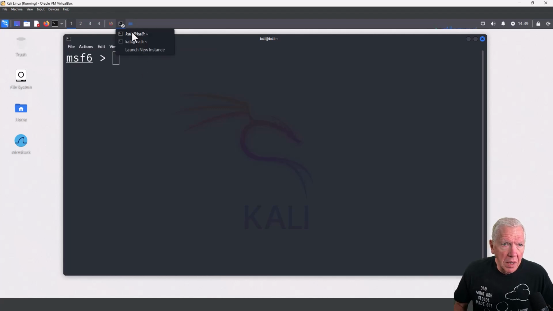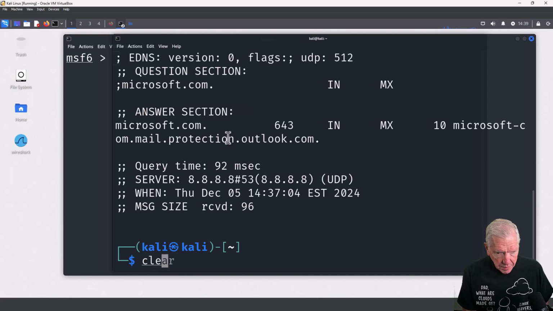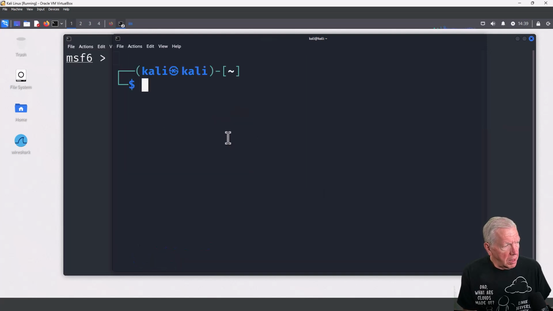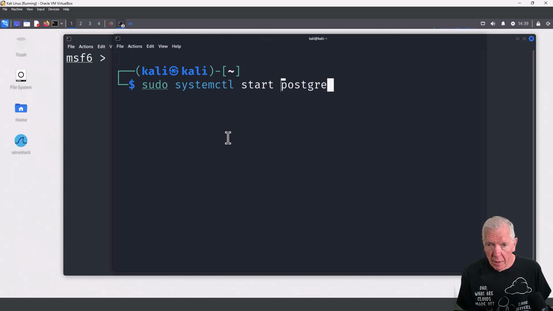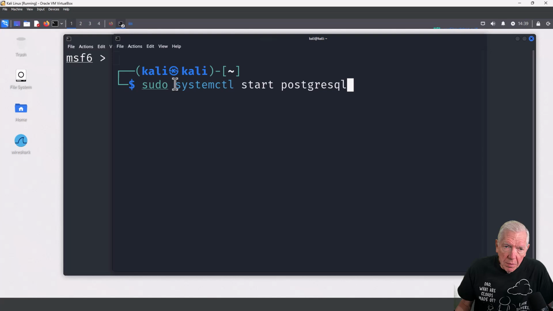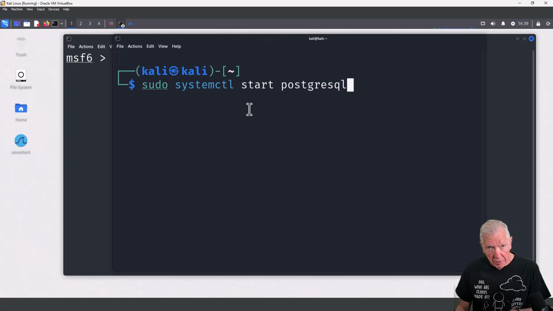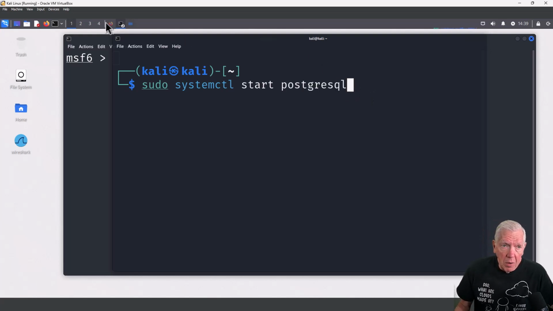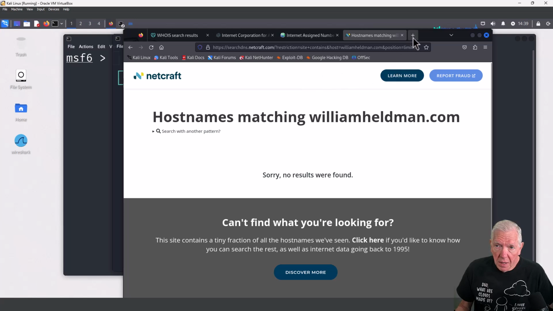I'm going to go grab the other prompt here. I'm going to clear the screen. And what we're going to do is look for what is called PostgreSQL. It's pronounced like G-R-A-Y, SQL. So we're asking, do you have a daemon out there called PostgreSQL? And if you do have a daemon, a service, I want you to start that service, and the service is called PostgreSQL. Now, PostgreSQL is a very well-known open source database. Let's go look for that.